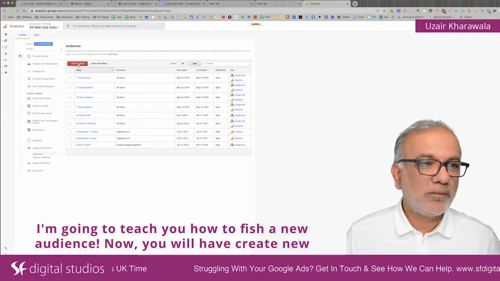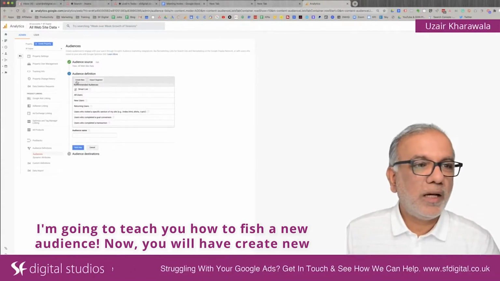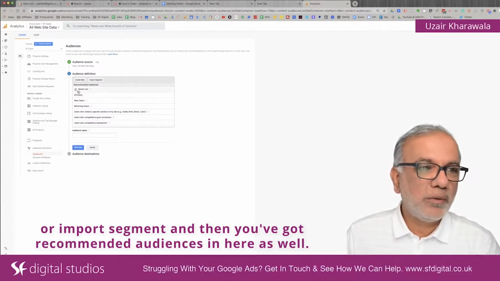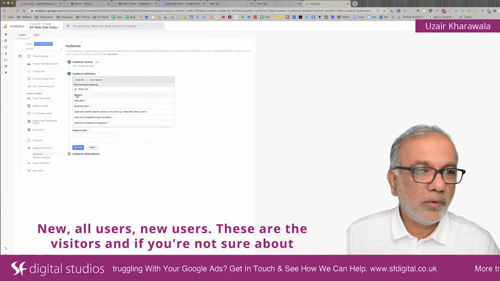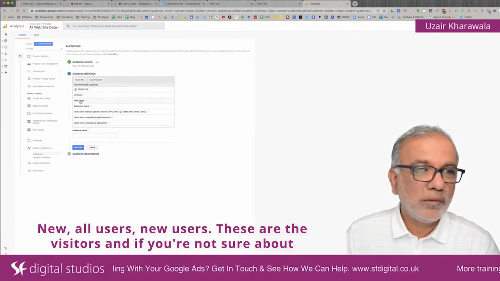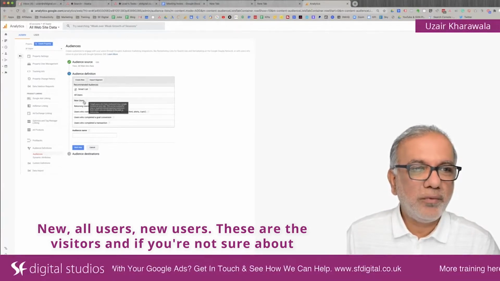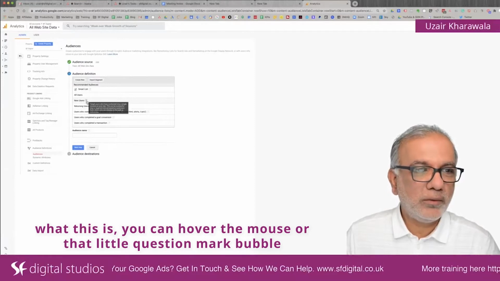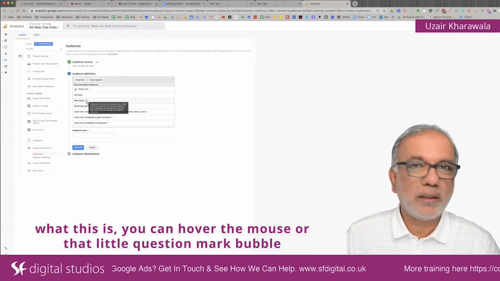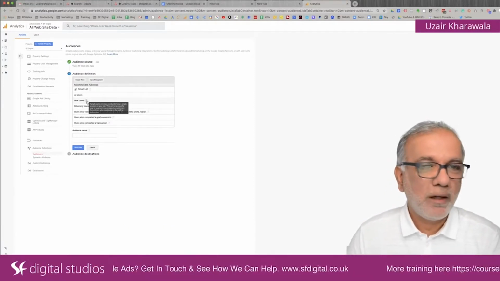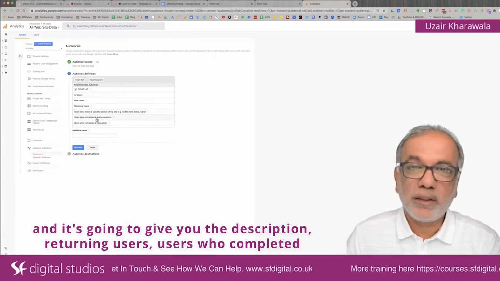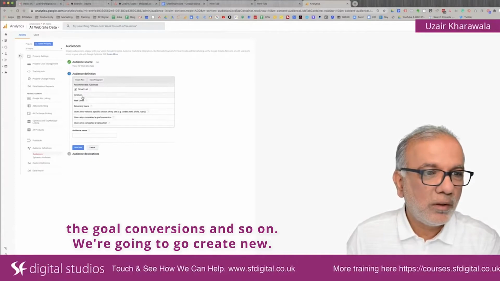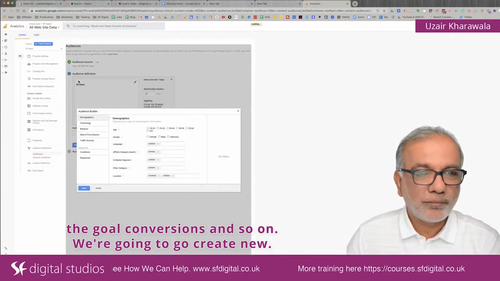New audience. Now you will have create new or import segment, and then you've got recommended audiences in here as well. New, all users, new users. These are the visitors, and if you're not sure about what this is, you can hover the mouse over that little question mark bubble, and it's going to give you the description. Returning users, users who completed a goal, conversions, and so on. We're going to go create new.